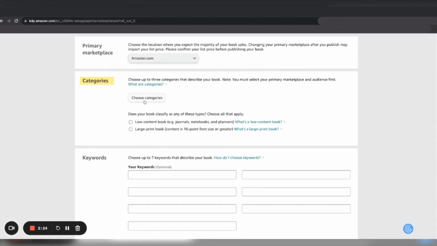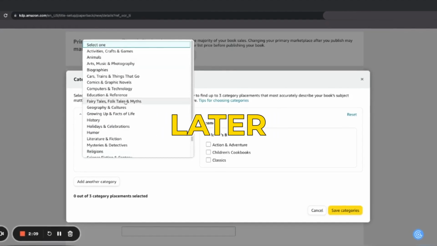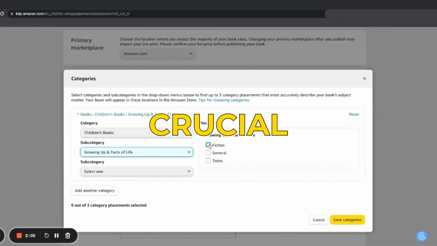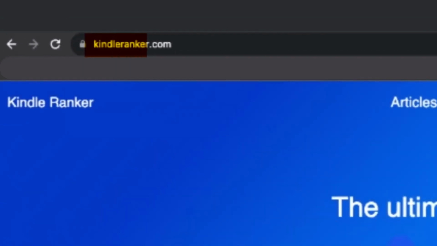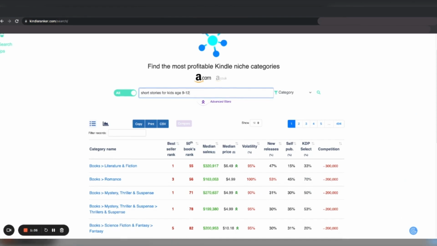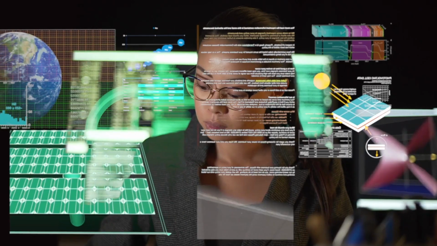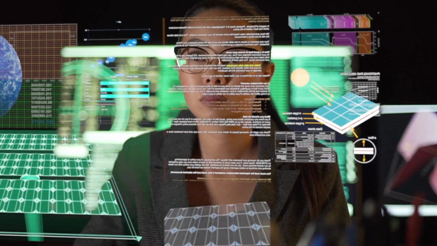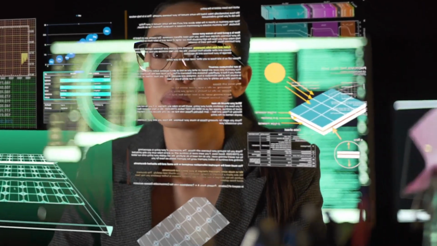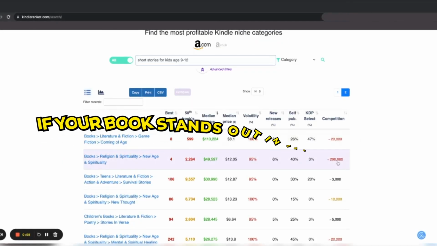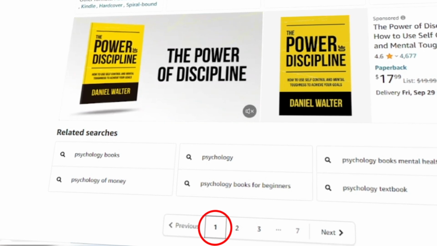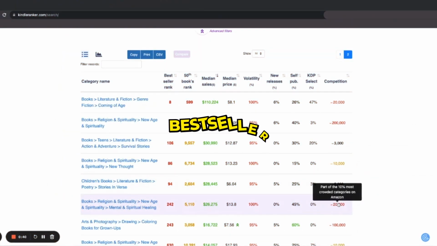Categories. Choosing the right categories is essential, so take the time to research thoroughly. You can modify your choices later, but initial optimization is crucial. Use KindleRanker.com and enter your keywords to find potential categories. It's wise to sift through the options, aiming for categories with low competition but decent sales. If your book stands out in its category and can reach the first page, or even earn the bestseller label by Amazon standards, then you've hit the jackpot.